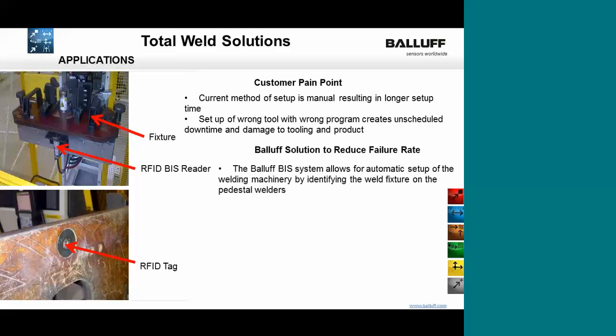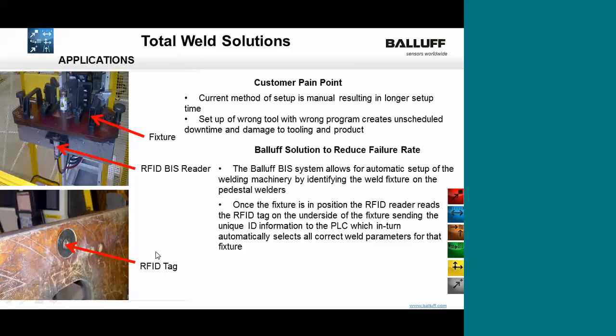So by installing a Balluff RFID solution where they affix a read-write head onto the base of the weld fixture, and then the tooling that would come in and out had an RFID tag on the bottom, now when the tooling was put into place, the RFID reader would simply read the tooling. That would tell the programmable logic controller what parameters to set up for that specific feature. So now we have 100% assurance that it's properly set up for the right process and zero downtime due to that type of error.